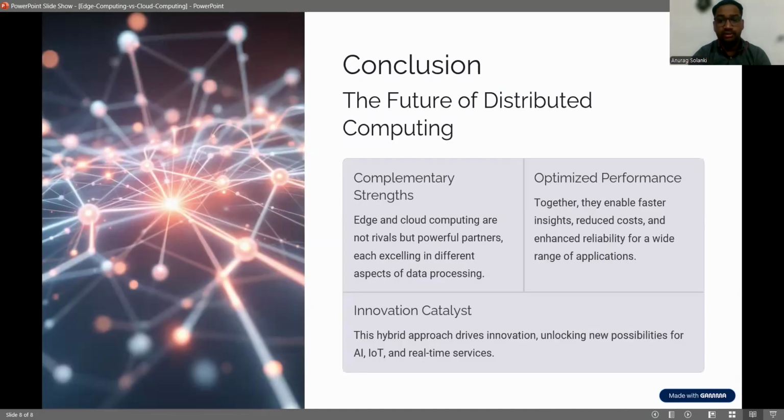Conclusion. To conclude, edge and cloud technologies are not competitors. They are complementary models. Edge provides instant processing, reduced latency, and smarter real-time systems. Cloud provides unlimited storage, heavy data analytics, and global access. Together, they form the future of distributed computing. This hybrid approach is enabling next generation innovations in IoT, AI, and smart infrastructure.